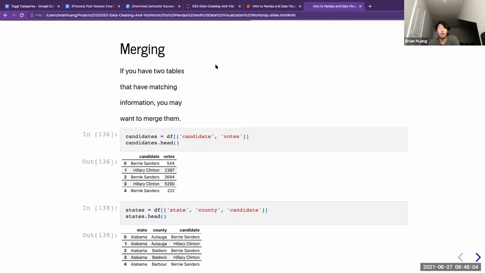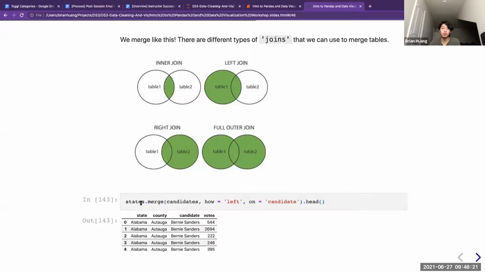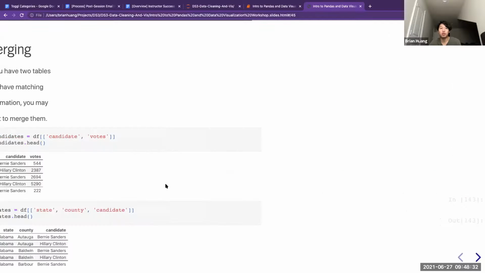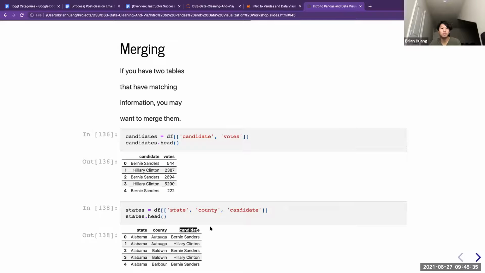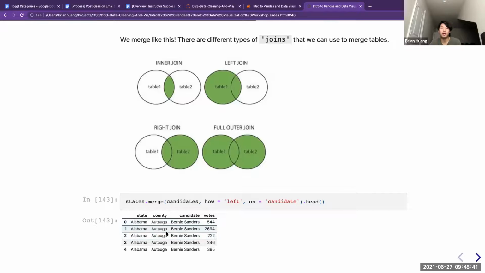Last but not least, we have merging. So if I have two tables that have matching information and I want to merge them, I can merge them using the merge function. So what I've done here is I've split up candidates and states into two different data frames, and I'm trying to merge them. So what I'm doing here is I'm merging the states and the candidates. I'm using a left join, which I'll go over in just a moment, and I'm merging on the candidate, right? So since the two tables have a similar candidate column, I can join them together using a left join, and that will give me this table with the state, county, candidate, and votes.